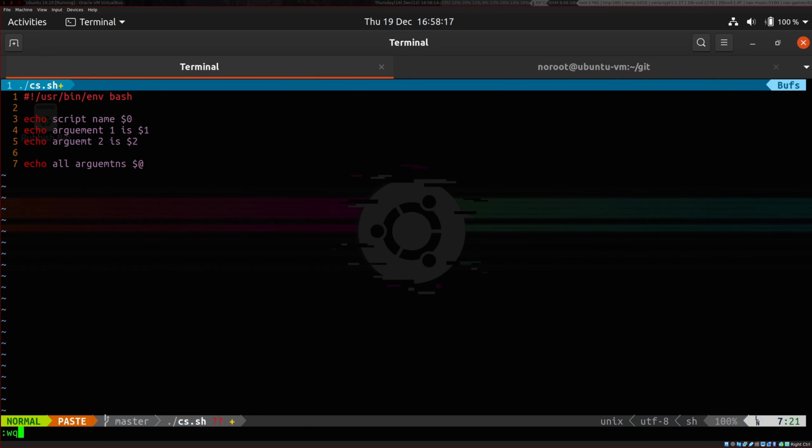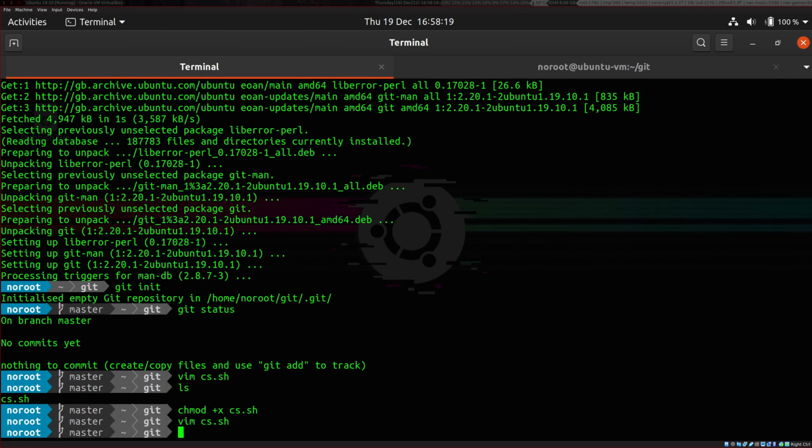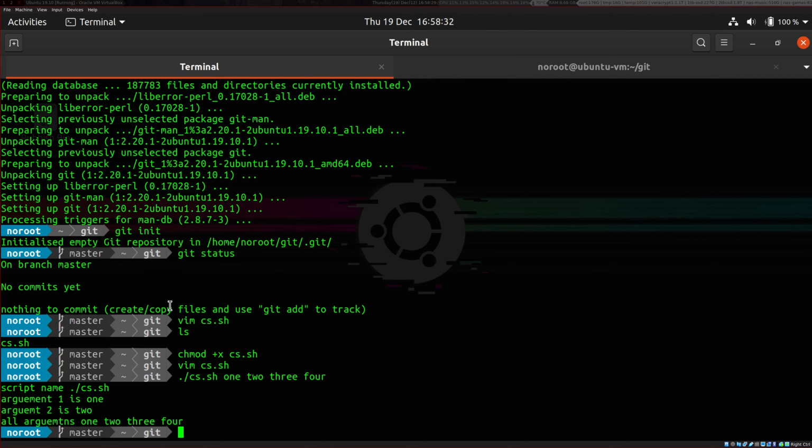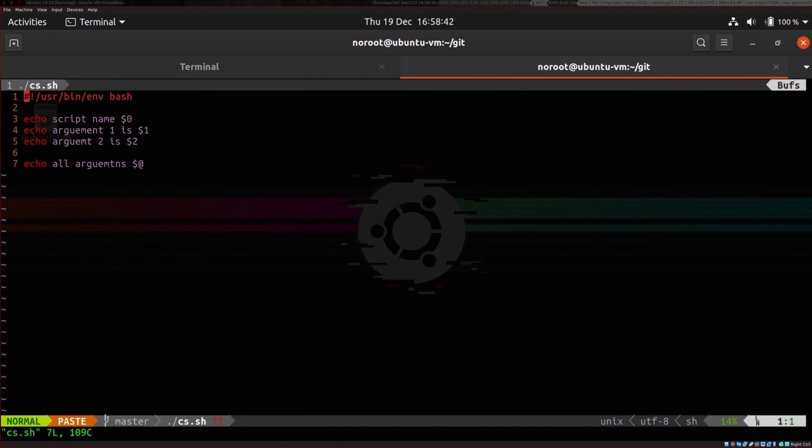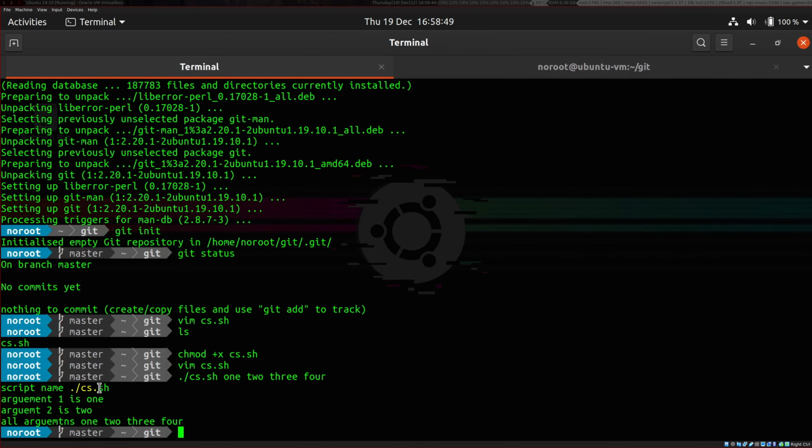So if we save this, and then we launch cs, and we put in a few arguments, we can do like 1, 2, 3, 4. And as you can see, the script name, which was $0. So if I go back in here, as you can see, the $0 printed out here, and the script name that we run is here.